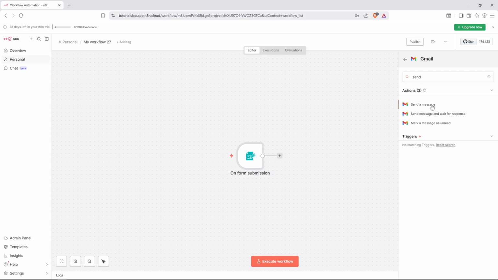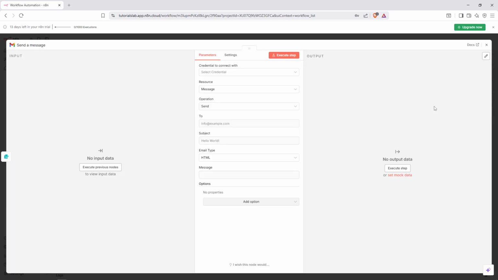A parameters window will appear, and this is where you'll configure all your email settings. You'll need to fill in the sender field, which will be your Gmail address, the recipient field, which can be pulled from the form submission data, the email type, and finally, the message content itself. You can use dynamic fields here to personalize each email based on what was submitted in the form, making your automated emails feel much more personal and relevant.